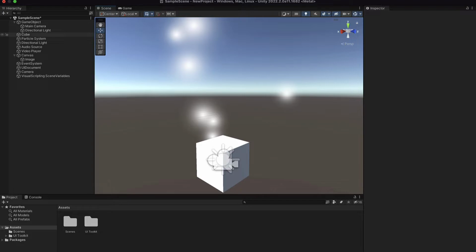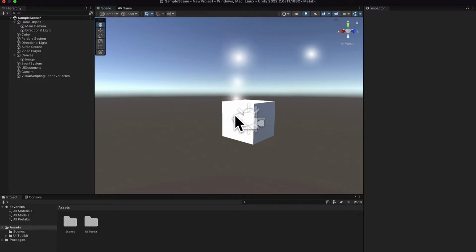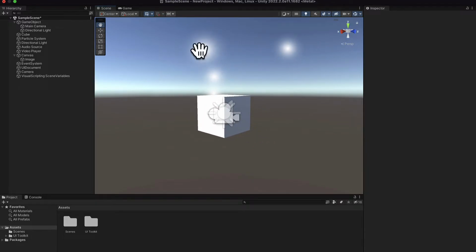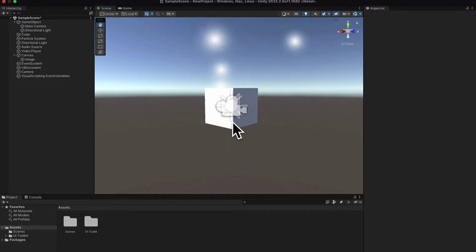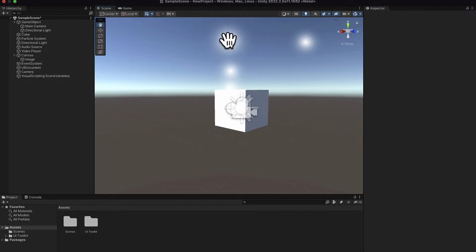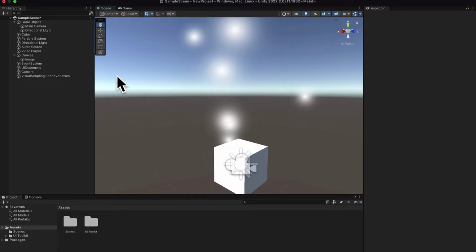The scene view is our interactive view into our world. We have several icons available for us in the scene view, starting with the selection tool. So with this, we can select objects that are in our game, and we can focus on them.